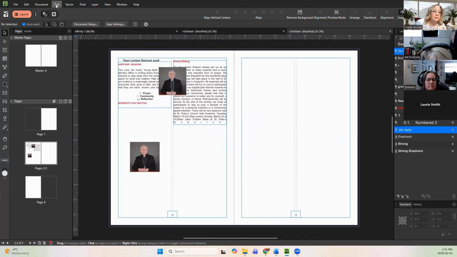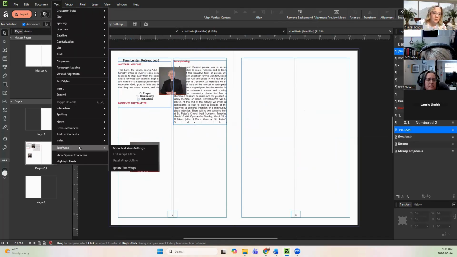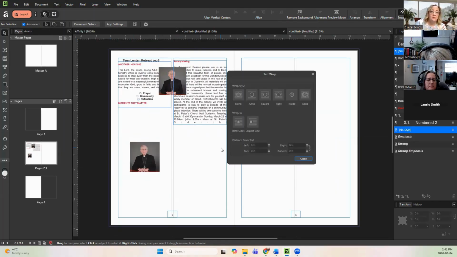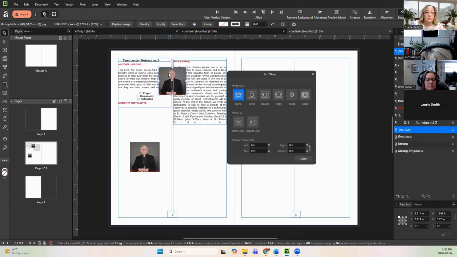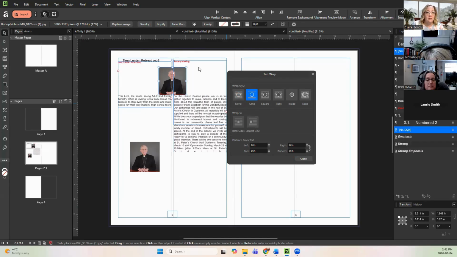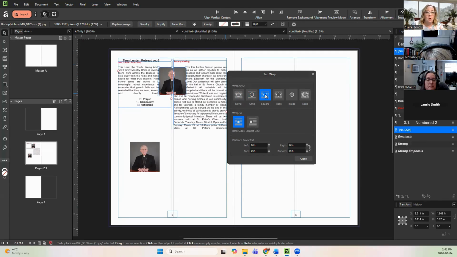I'm going to go to text, and I'm going to go to text wrap, and I'm going to show text wrap settings. And I want to make sure the bishop's picture is highlighted because that's the one I want to wrap around. And so you have your options here, whether you want the text to jump on top of and below, whether you want it to be around, square around, or whether you want it tight.